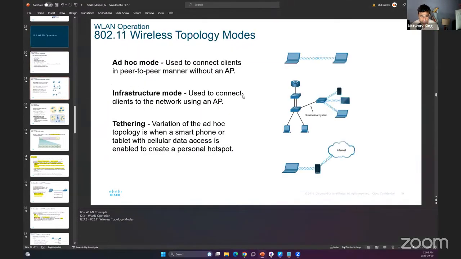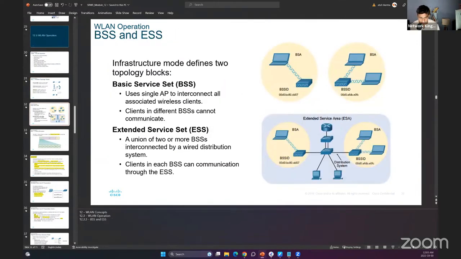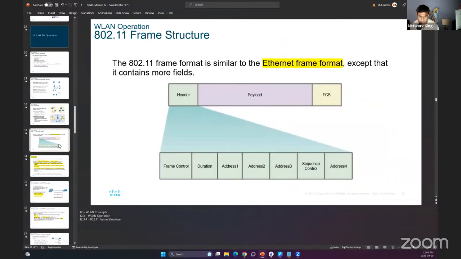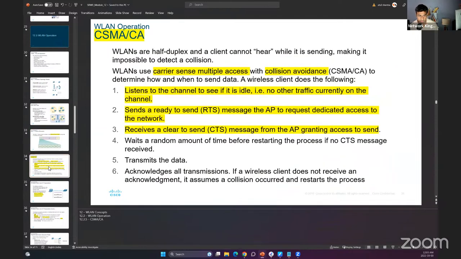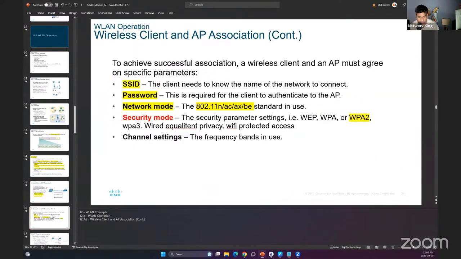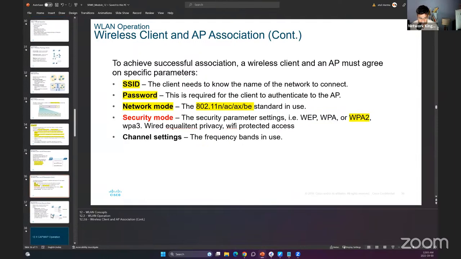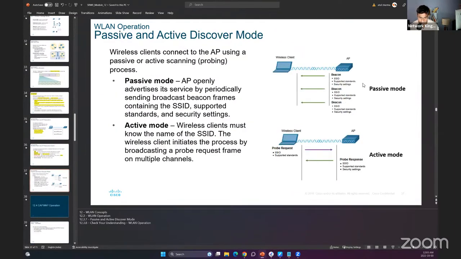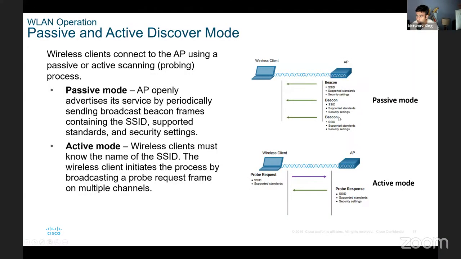So we discussed ad hoc, where I was drawing the pictures: ad hoc, infrastructure mode, tethering mode. Then we have the ESS and BSS model. This is the Ethernet frame format, 802.11a. Then we talked about CSMA/CD. Then wireless client and AP association. Then five things are very, very important. There we discussed Wi-Fi, beacon, all these things. This I already shared.